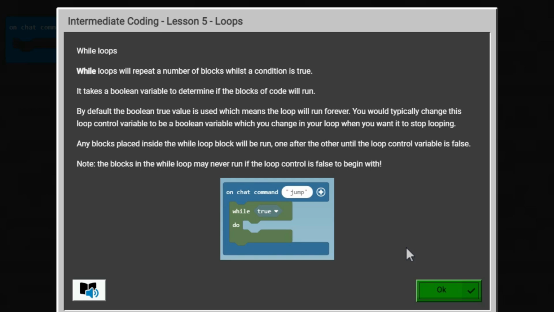While loops. I like to think of while loops as the if loop. While loops will repeat a number of blocks while a condition is true. It takes a Boolean variable to determine if the block's code will run. Of course, you definitely don't want to use while true, because that will repeat over and over and never stop. Essentially, a while loop will exit once we get to a false.